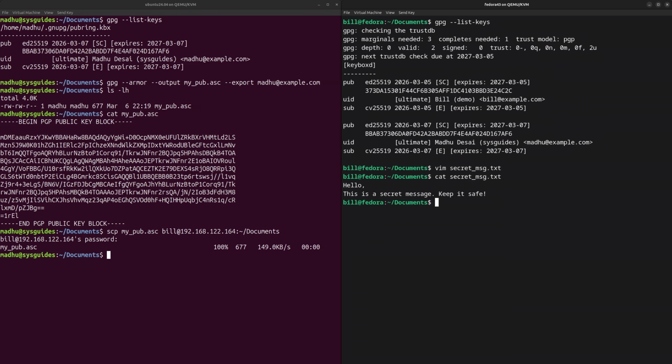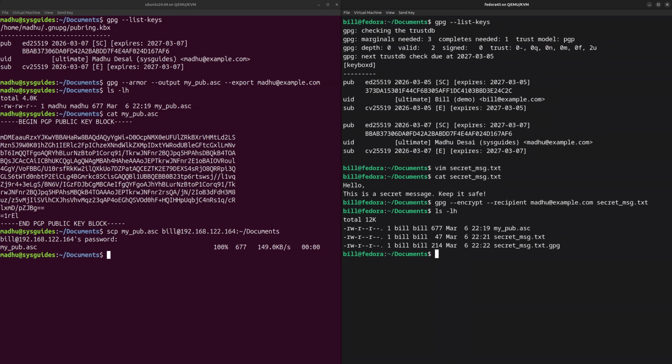Now, to send this securely, Bill needs to encrypt it using my public key. So he runs the command gpg, followed by --encrypt, then --recipient, and this time, my email address here, and finally, the file name. This tells GPG to encrypt the file using my public key. No passphrase is required here. Now, if we list the files again, you can see a new encrypted file has been created.